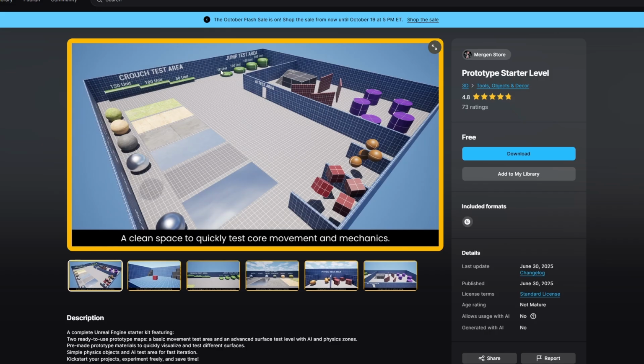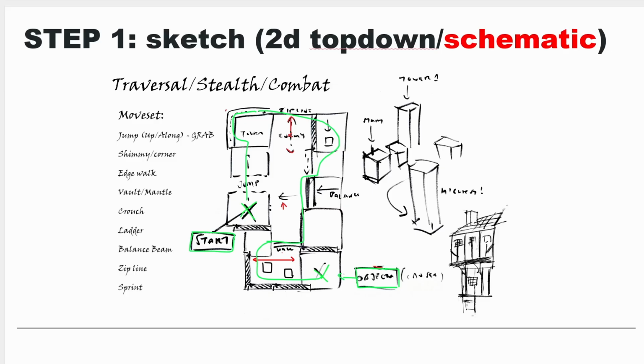Certainly one of the most useful things from a white boxing or a block out perspective is that you have got a texture here that has some form of metrics on it, so that we can actually get a rough idea of how big things are.